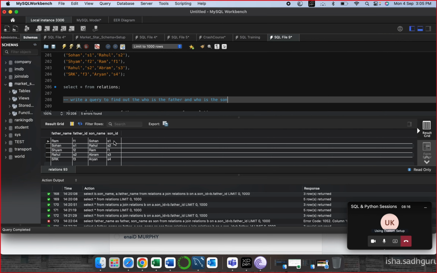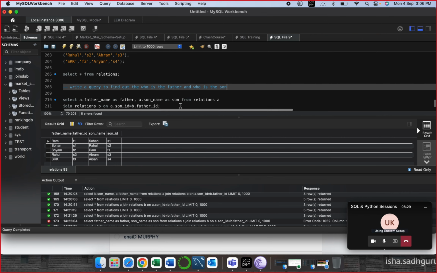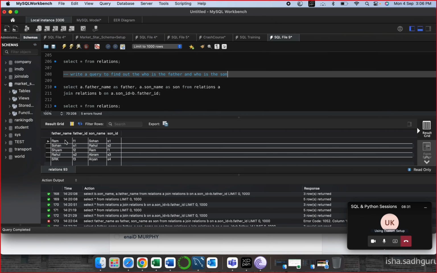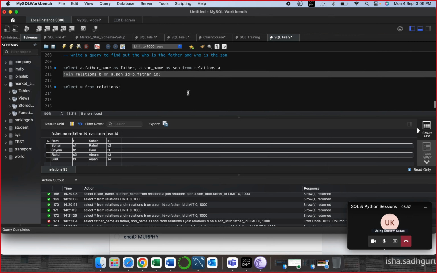So from here, if the son ID matches with the father ID, so S1 and S1 they match, right? So in that case, S1 is a son as well and S1 is a father as well. So in that case, I have to find out that Sohan is father of, who is Sohan's son rather. So in that case, I can run a query like this.